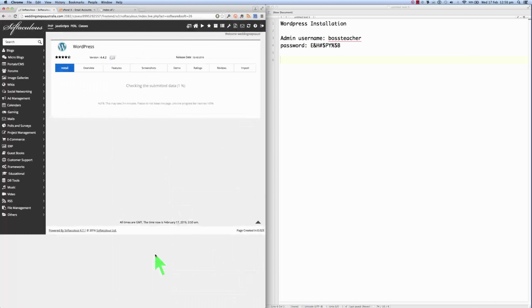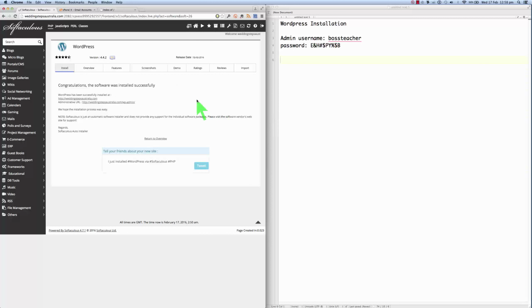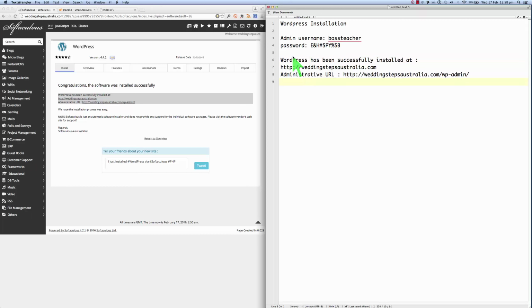So let's go through that process. Okay, so now the installation is happening, and I'm just going to pause this recording until it gets to about there. Okay, well, that didn't take long at all. The software has been installed successfully. These are the two links that you'll need, so I'm just going to pop them into my notepad over here. Right, this particular one here, that's what you'll need to log into.